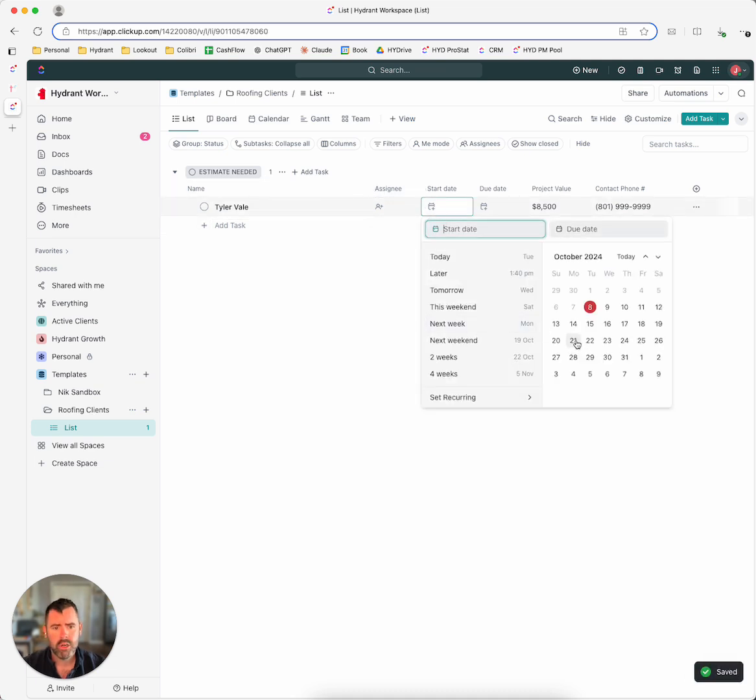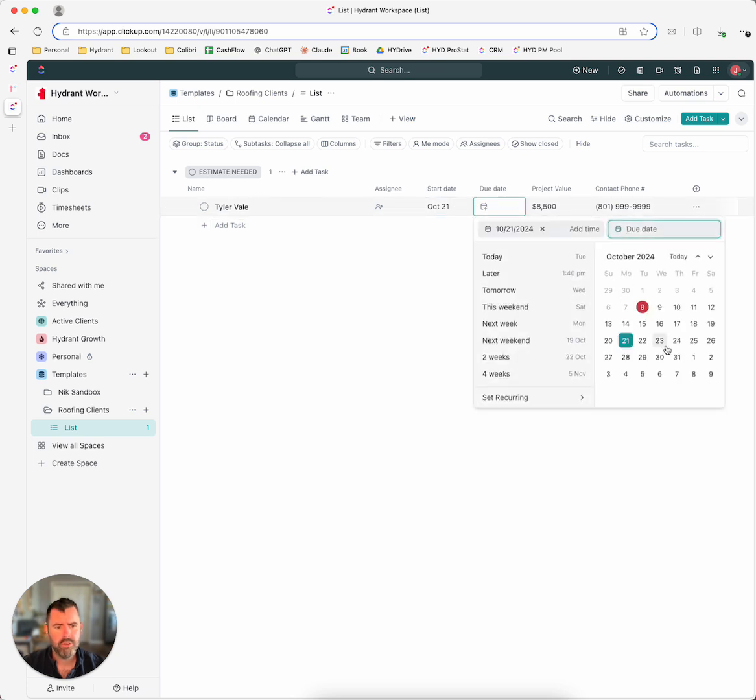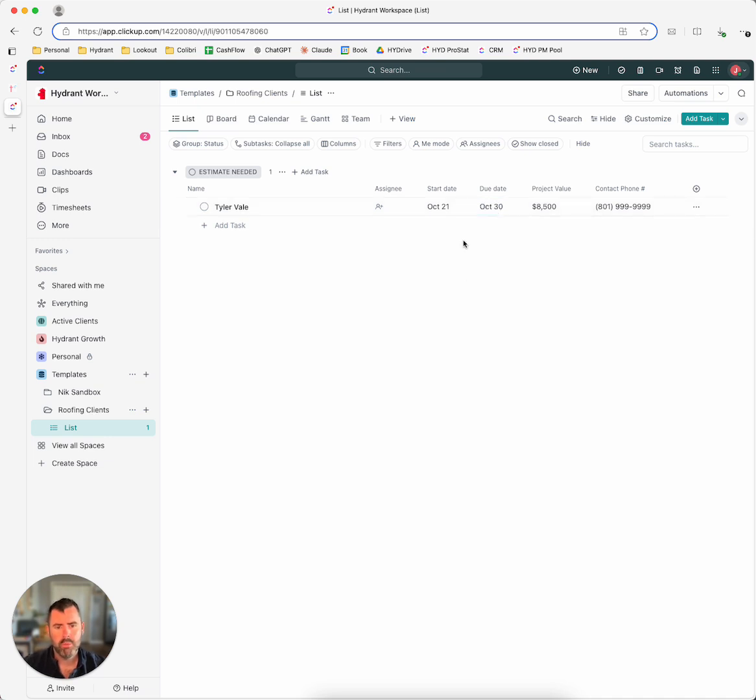Let's say this is going to start on the 21st, and this is going to end. Roof, how long does it take? Maybe 10 days? Okay, let's put the 30th. Probably don't want to be roofing in October, but there you go. Okay, so now we've got this set up.